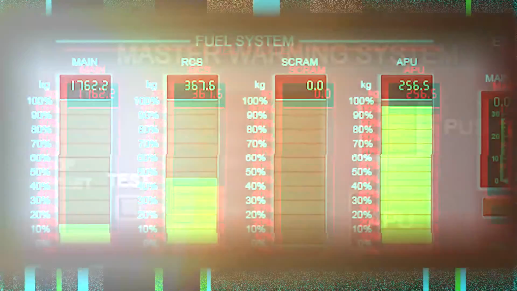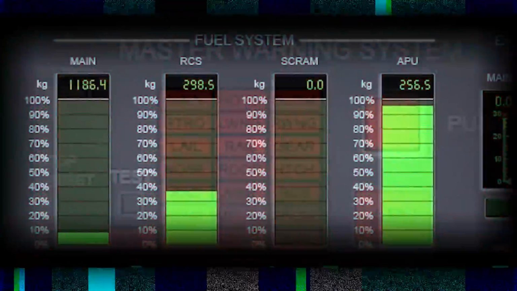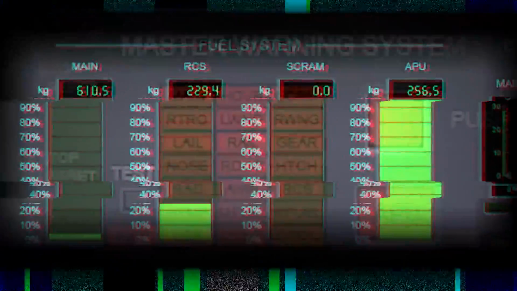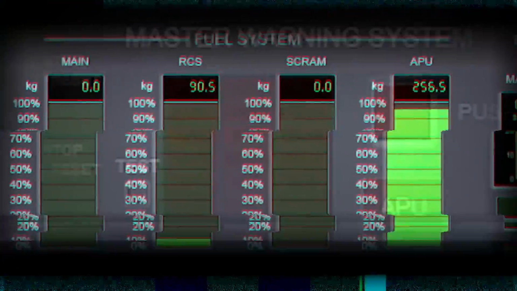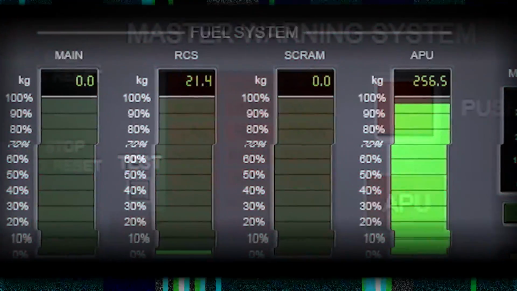Actually, let's go ahead. Warning. Aux power unit failure. Valve out! Losing fuel quickly! Warning. Main fuel low. Shut it down! We're gonna die! Warning. Main fuel depleted.